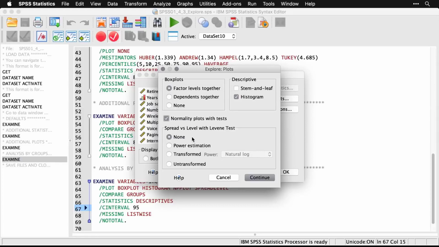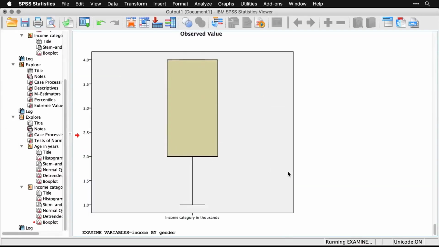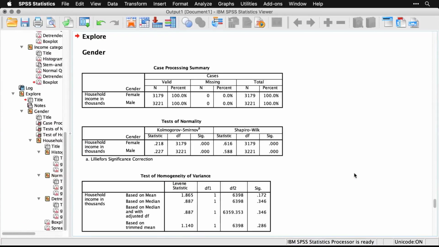And now because I'm breaking it down by groups, I can check the spread versus level with the Levene test. The idea here is that the data should be spread out approximately the same amount for each of the groups so we can compare them using some uniform statistics. I'm going to do what's called a power estimation here. Click continue and then OK.